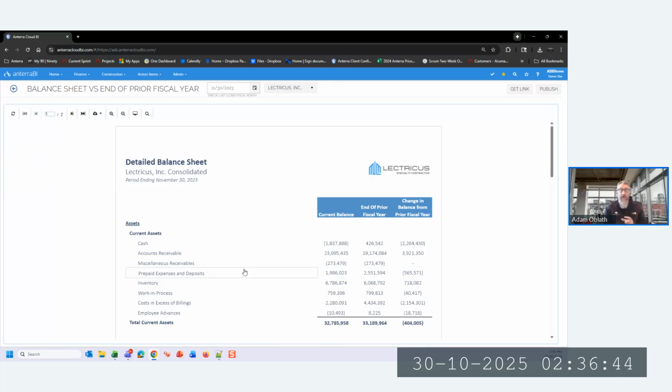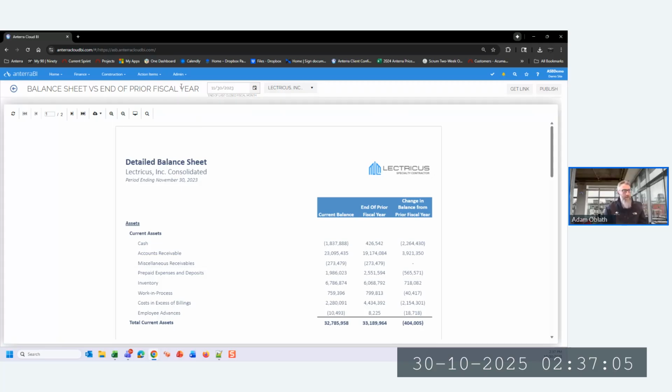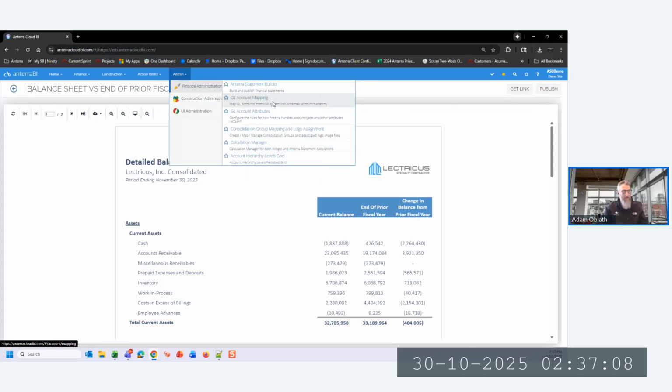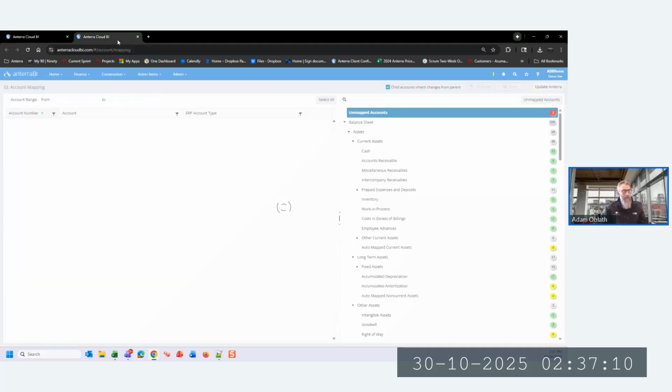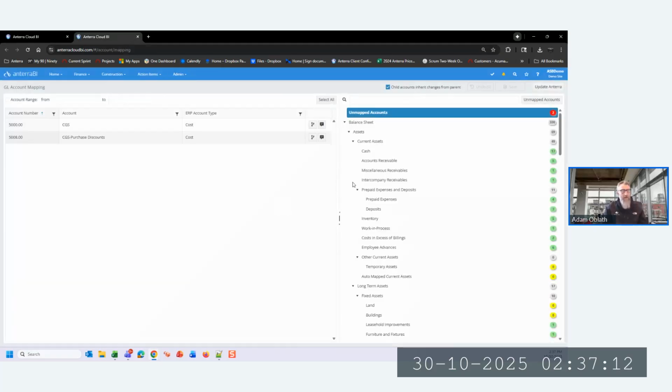But now let's talk about the interconnected nature of the chart of accounts and the auto descending. So as I'm looking at this, perhaps I don't want to separate accounts receivable and miscellaneous receivables. Perhaps there's a place in here where I want to have less detail on my statement, or I want to expand the particular detail. If I navigate to the GL chart of account map, the different sections on the chart of accounts now immediately align to what's showing on the report.